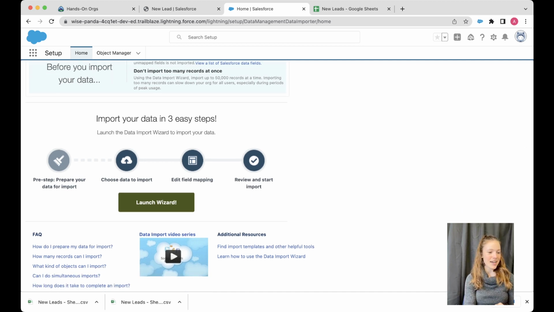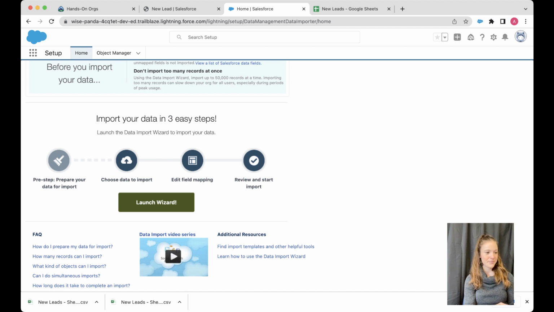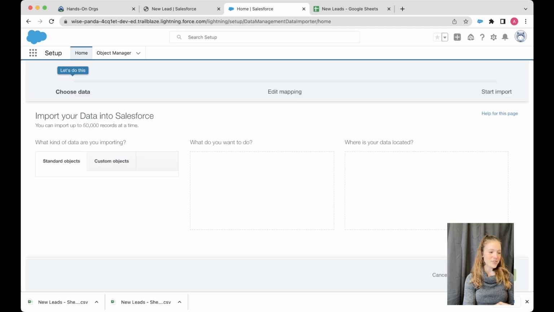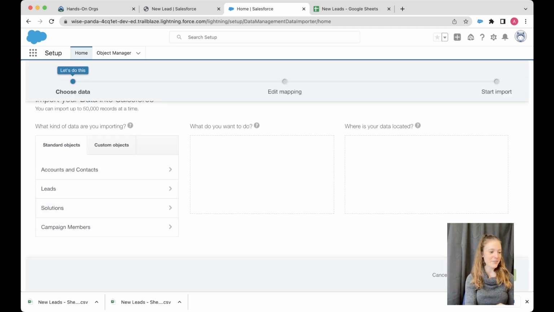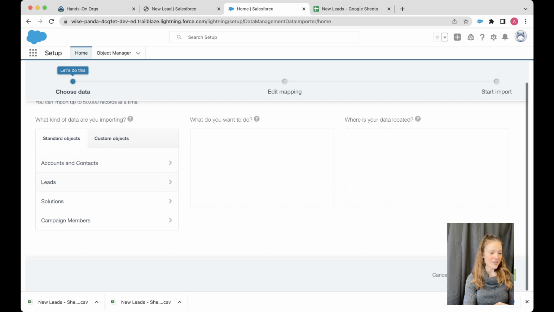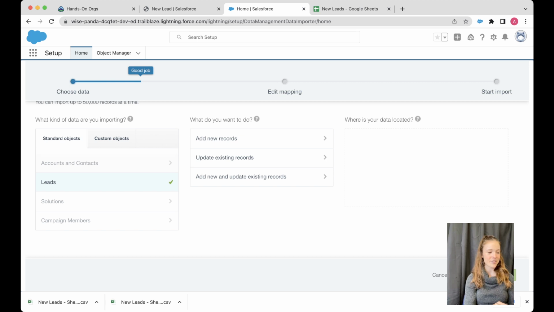All right, so import your data in 3 easy steps. That's where we want to go. There's a lot of fluff on this page, but you can just start with your launch wizard. Okay. Once that loads, you work your way across the screen left to right. You start with what kind of data you are importing. We're doing leads, so I can just click on leads here. Notice you can do accounts and contacts, leads, solutions, campaign members, and then your custom objects. What's not there is things like opportunities and products, so you'd have to use another tool for that. All right, so I've chosen leads.